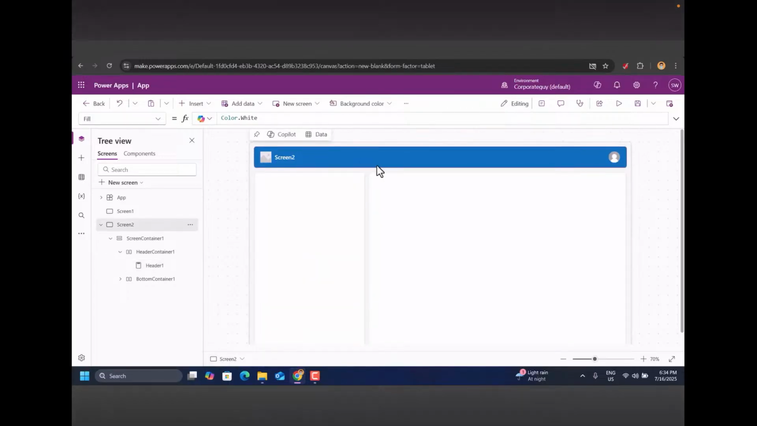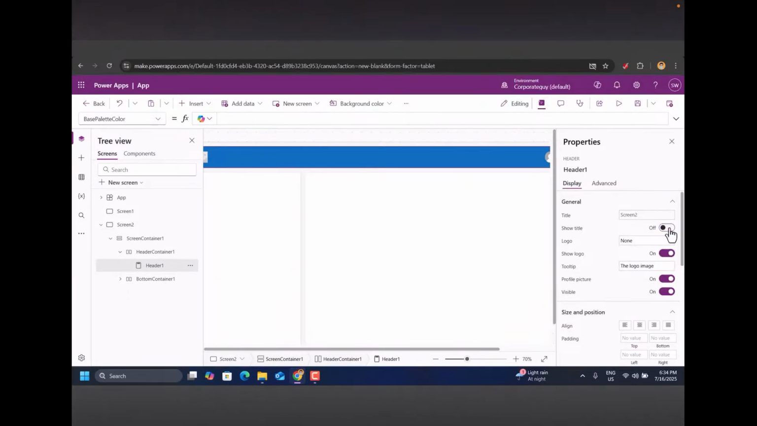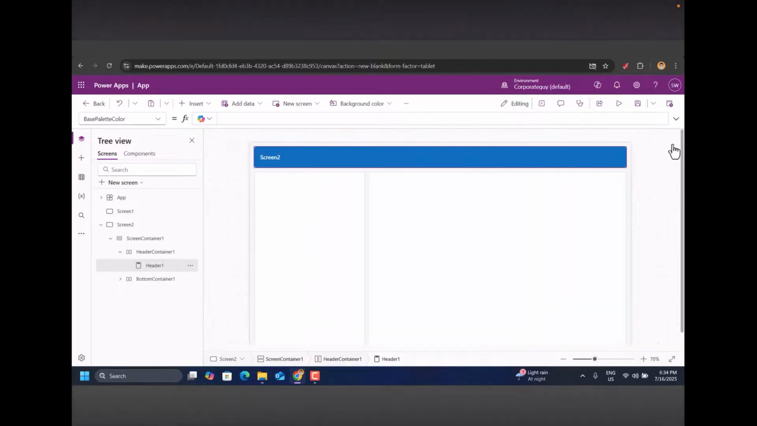So yeah, this is the default thing you get when you use the header. Then you have the options to go into the properties tab and make some changes. Like if you don't want to display the title, you can turn it off. If you don't want to display the logo, you can turn it off. If you don't want to display the profile picture, you can turn it off. So these are the features you can add here. And even if you want to change the screen name, you can do that as well. So we'll get back to this thing later on.